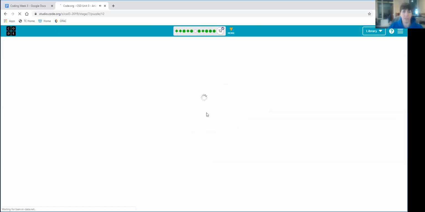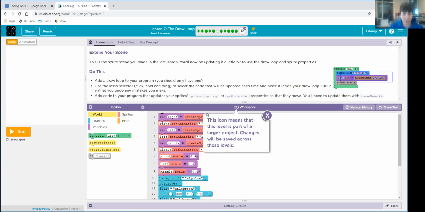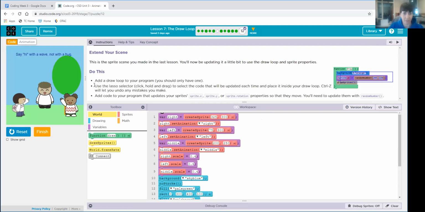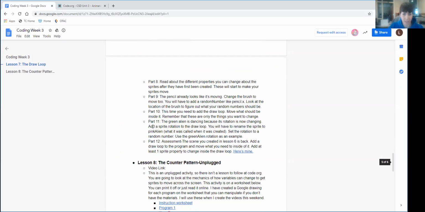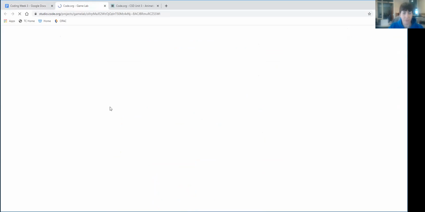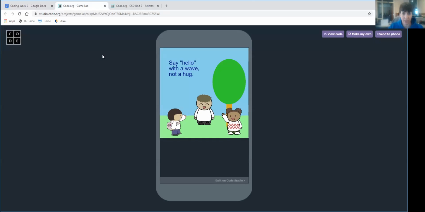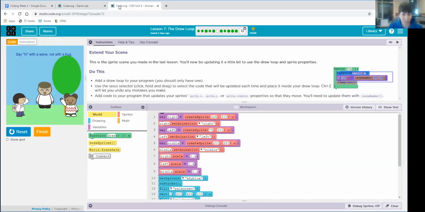Moving on to the last one. So this one is your assessment for the lesson. We're going to be continuing to use this later on. So actually this is the sprite scene that we made in the last lesson. You'll now be updating it a little bit to use the draw loop and sprite properties. So there they are. And I believe I have a link down here to my final one. So let's take a look at that real quick. So I've got my left wave and my right wave going up and down, where I have my boy in the middle is rotation.